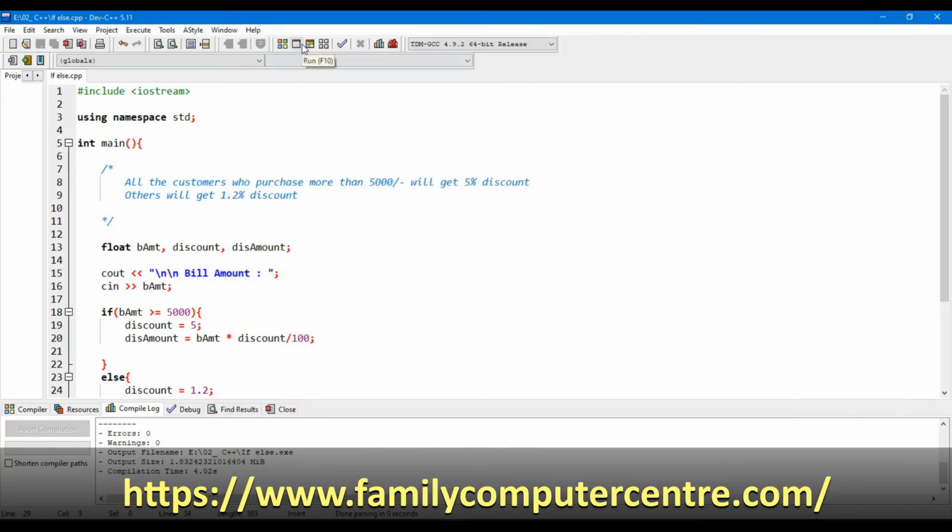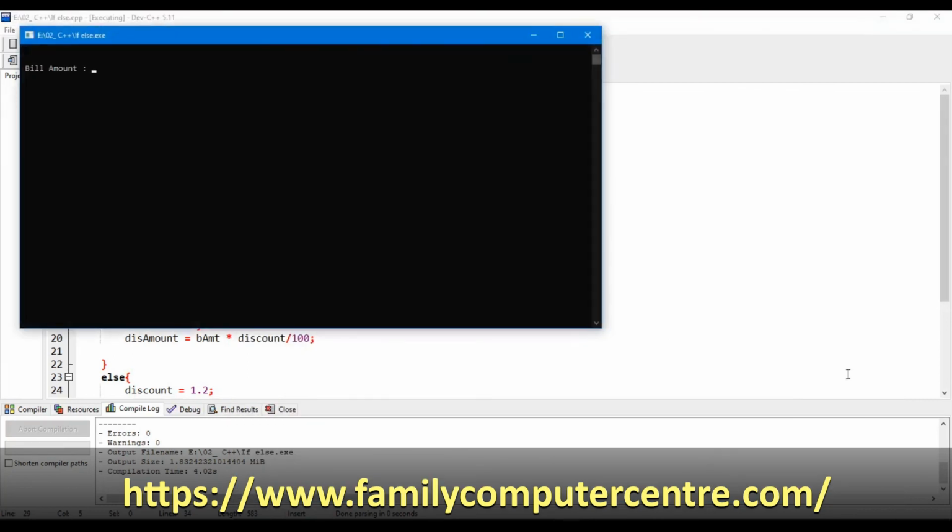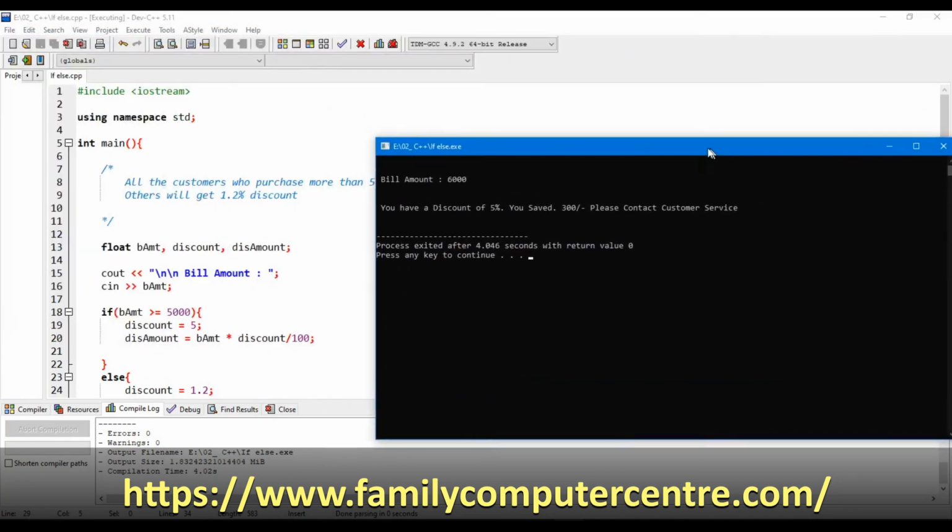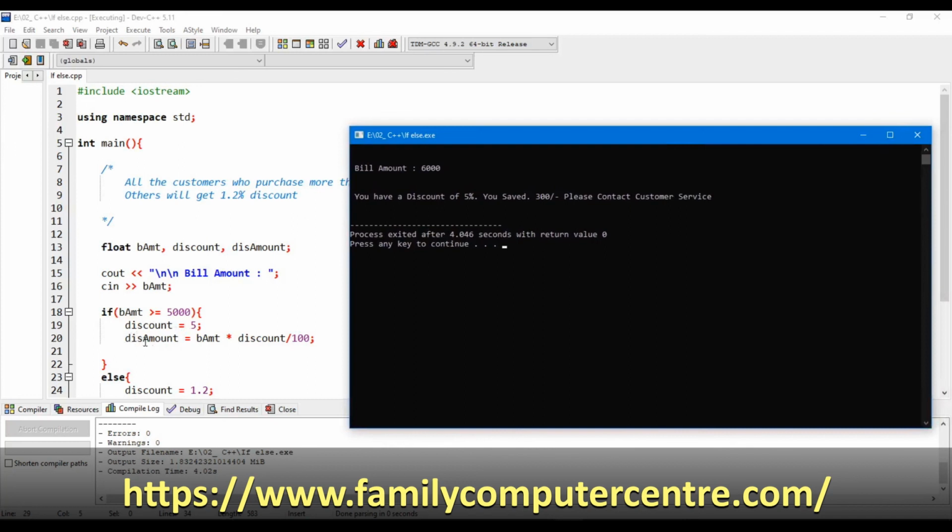What if I enter something more than 5,000? So bill amount is 6,000. Then it is saying like you have a discount of 5%. You saved 300. Please contact customer service. So it calculates the discount amount and finds the discount based on the conditions we have written inside the if.